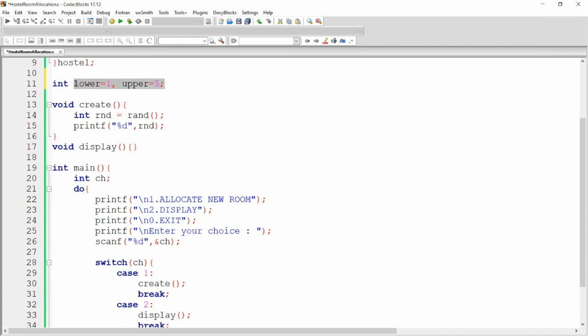Suppose I have only 5 rooms in my hostel, so I want to generate the room number between 1 to 5. If you want to generate a room number between 1 to 5, then you can write the formula over here: the random number modulo by (upper minus lower plus 1), here you can close the bracket, plus you can add the lower. Now you can save this, build and run your program again.